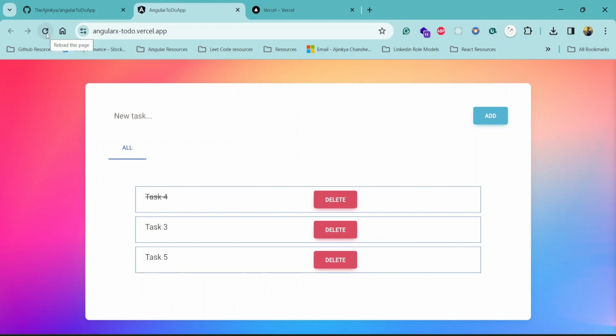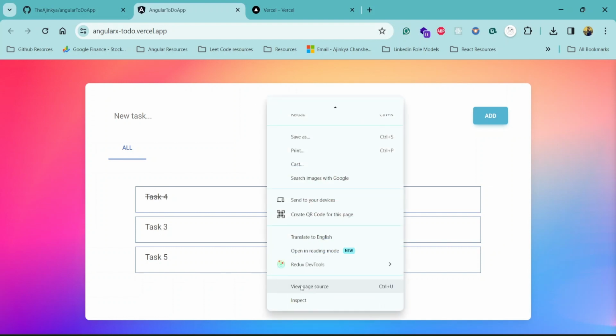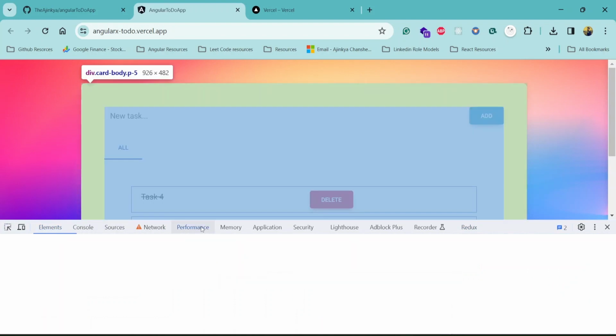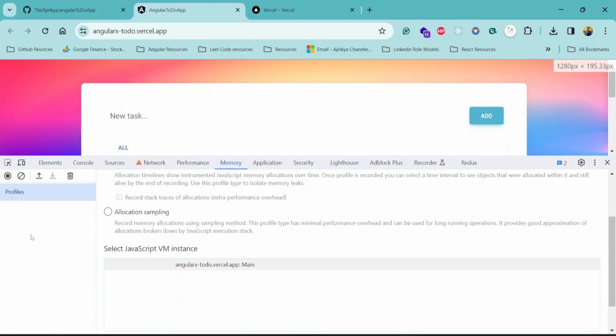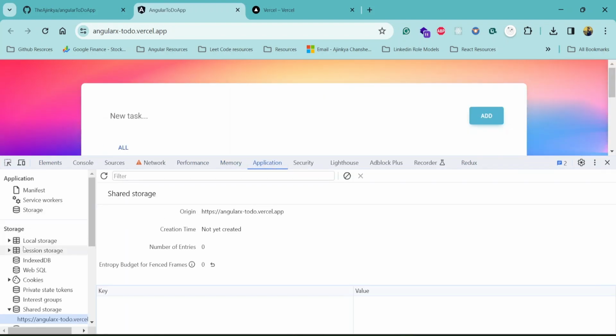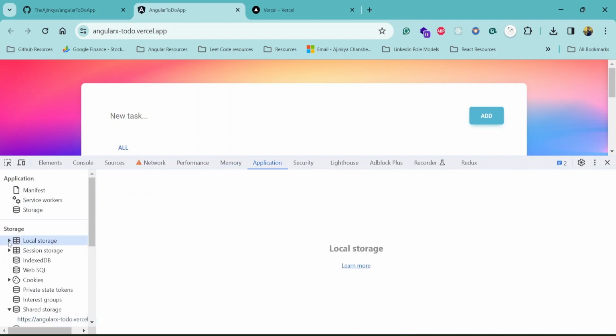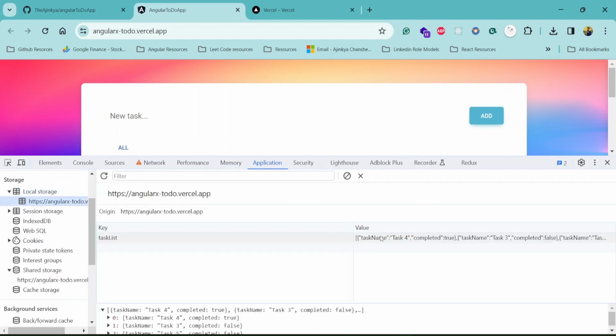That means even after doing a refresh, if you reload your application, all the tasks are taken from the local storage of your browser. Unless you clear your local storage, all of these tasks will be available in the memory. Here you can check the local storage, and these are the tasks.